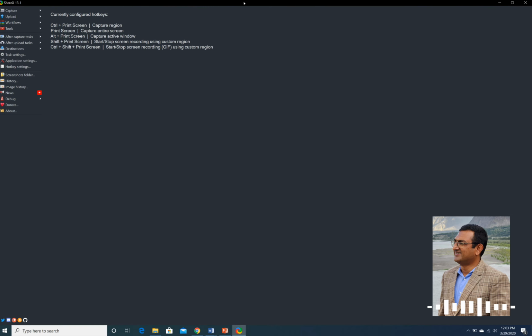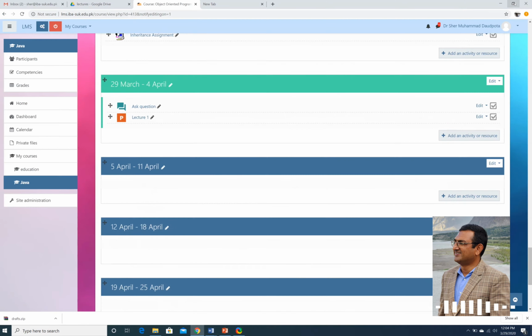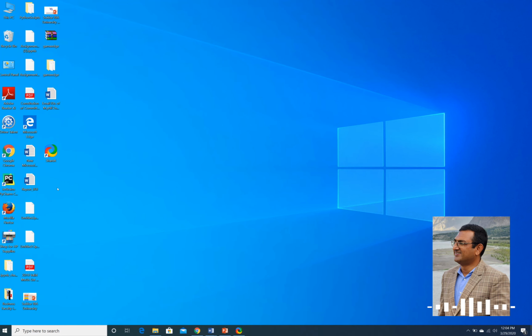ShareX is freely available. You can use ShareX to record your videos, and recording a video in ShareX is straightforward. You just download it, write in Google, download ShareX. It will take you to the download page. Download that file. It's a simple executable. Double click on that. It will be installed on your machine, and when it is installed, you will have a shortcut available on your desktop. You can see here this ShareX shortcut is available on the desktop.